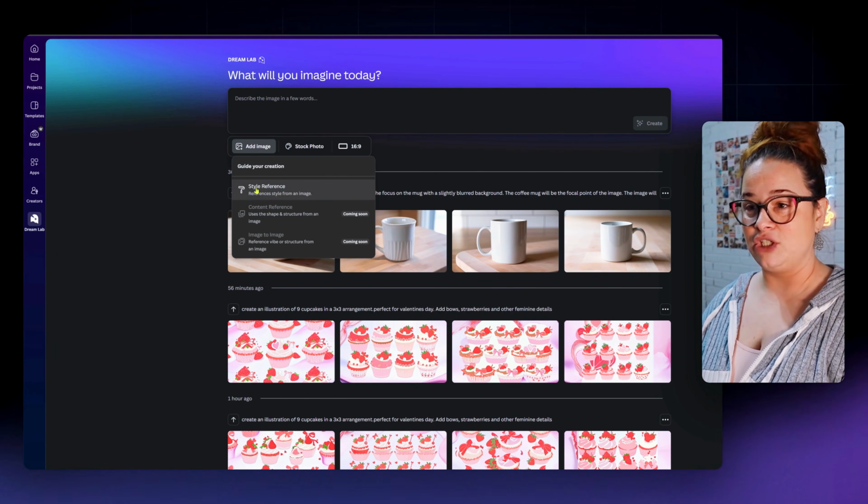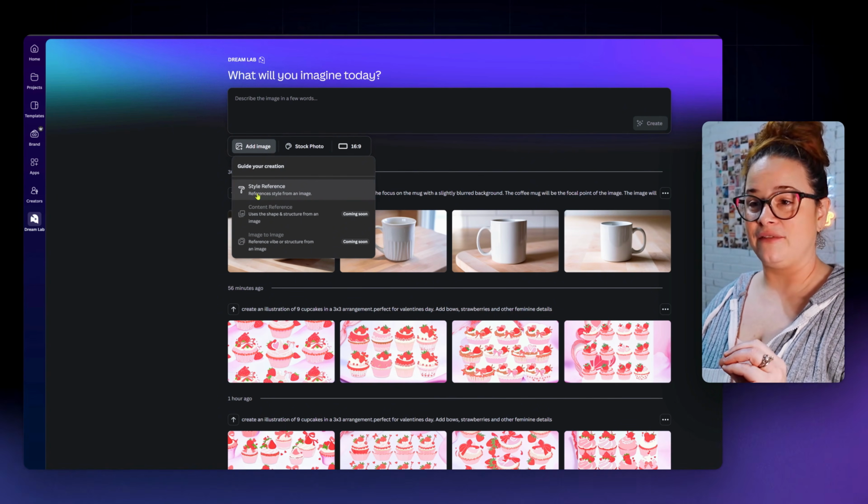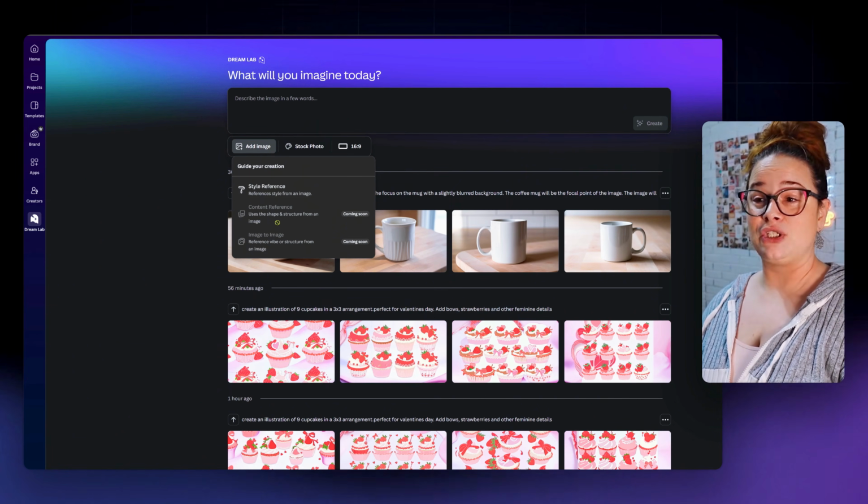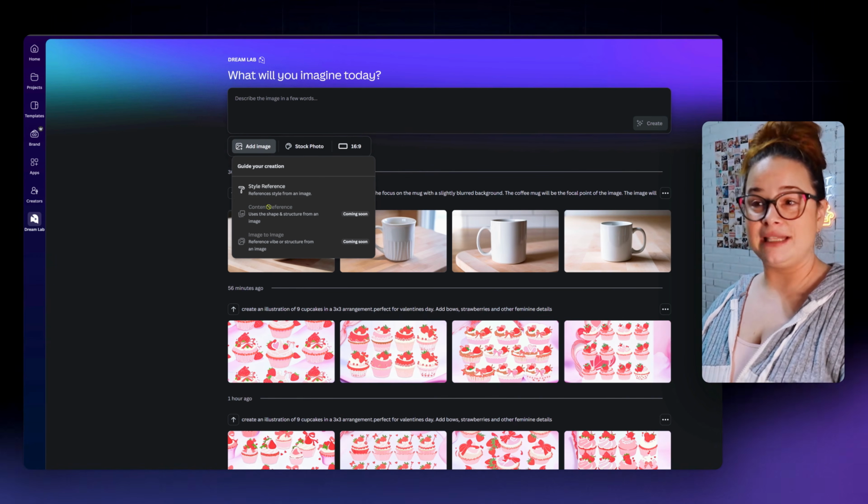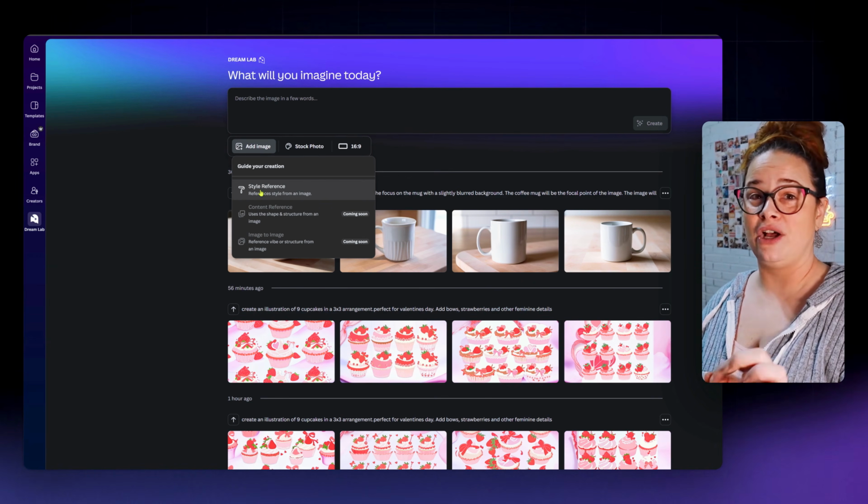Okay, so we're gonna go to add image and see where it says style reference. Now these two are coming soon, content reference and image to image. So we're not there yet, but the style reference is on point.